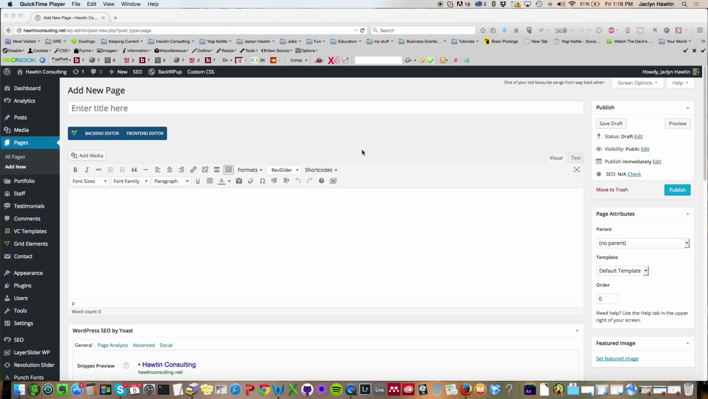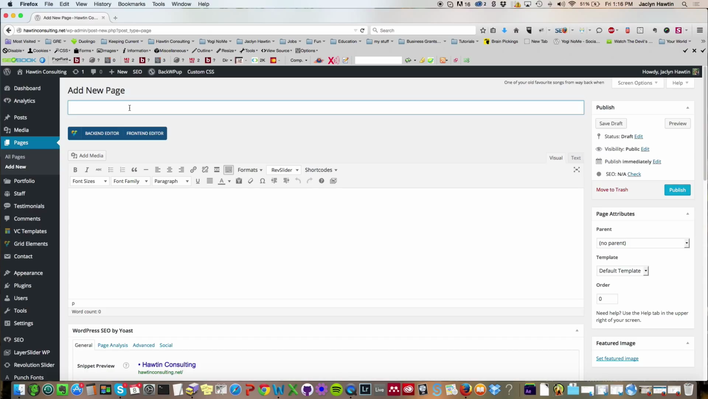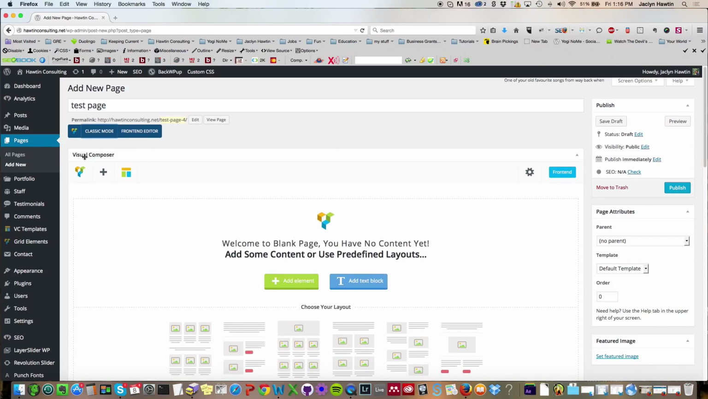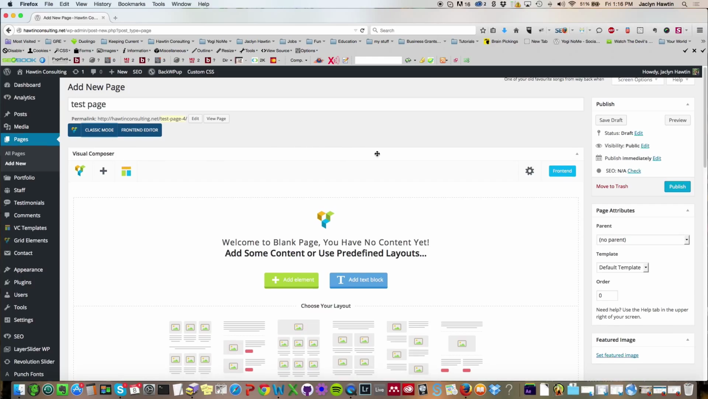Today, we are going to go over the incredible tool called the Visual Composer. The Visual Composer is used both in WordPress pages as well as WordPress posts. So once you've created a page, in order to get into the Visual Composer, you're going to click this button, the Backend Editor. And you can see the name of it here, Visual Composer.